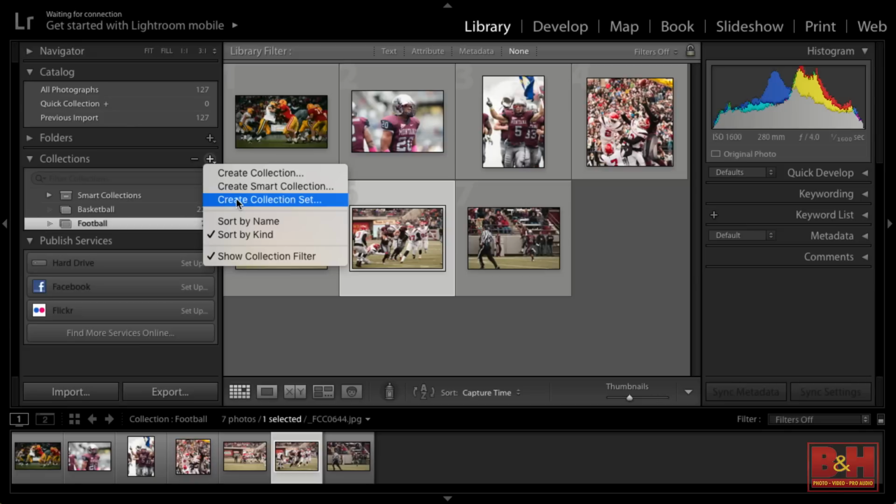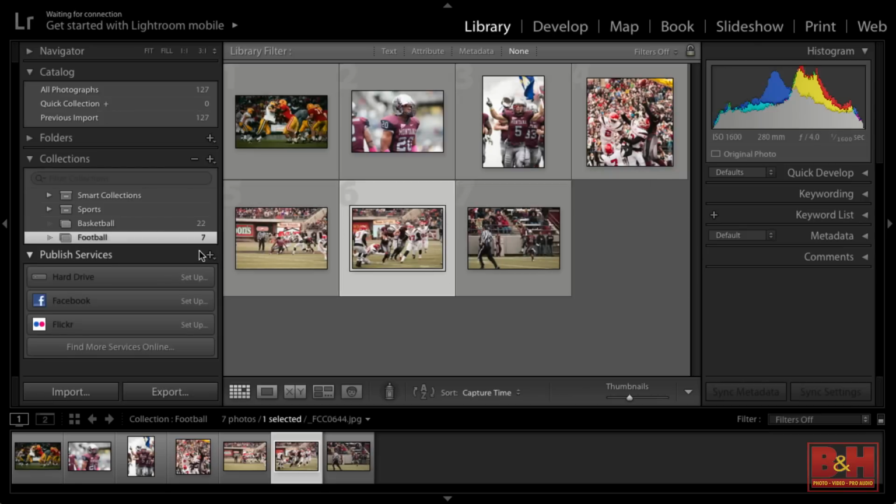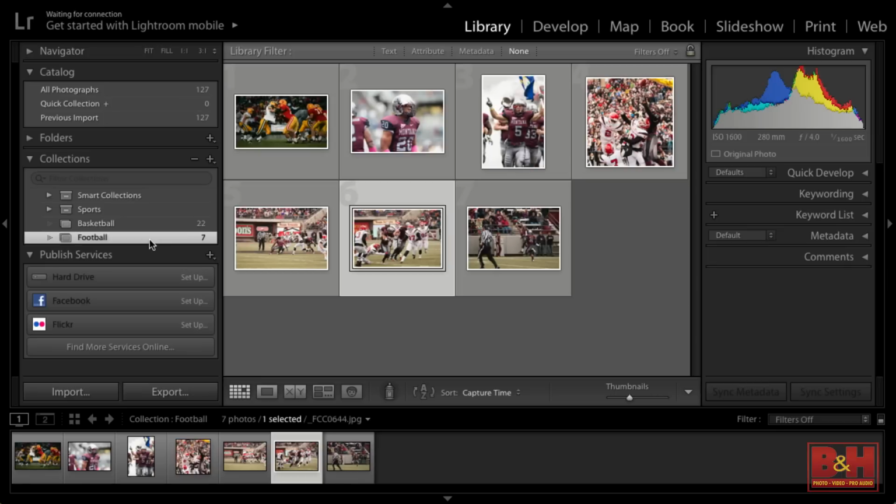And that's right there. So the two things we're going to talk about today are the collections, the simple collections, and then a collection set. And this is very simple, very easy. I'm going to go to create collection set here. And it's going to ask me what I want to call it. Well, I'm going to put basketball and football inside of it, and those are both sports. So let's call it sports. And I'll hit create. This is just like, think of this as a folder for your collections. It's a folder to put your collections inside of.